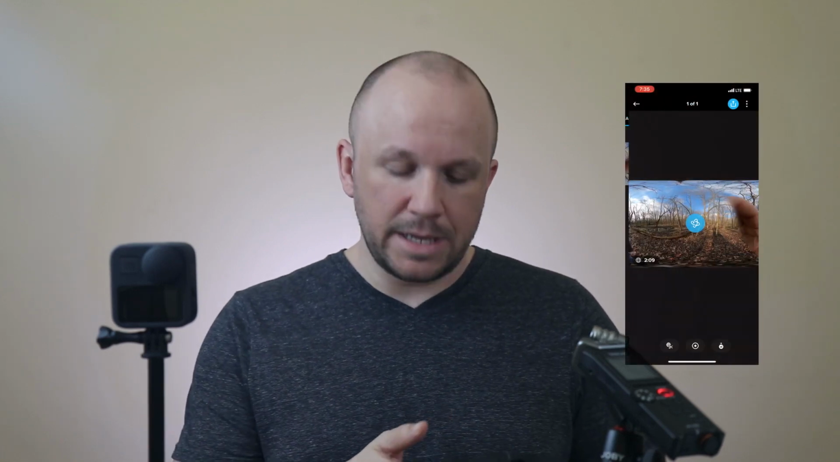Hey everyone, I'm going to show you how to use Overcapture with the GoPro app and footage that you captured with your GoPro Max. So in the GoPro app, you're going to open up one of your 360 clips and you're going to press the button that triggers the keyframes.